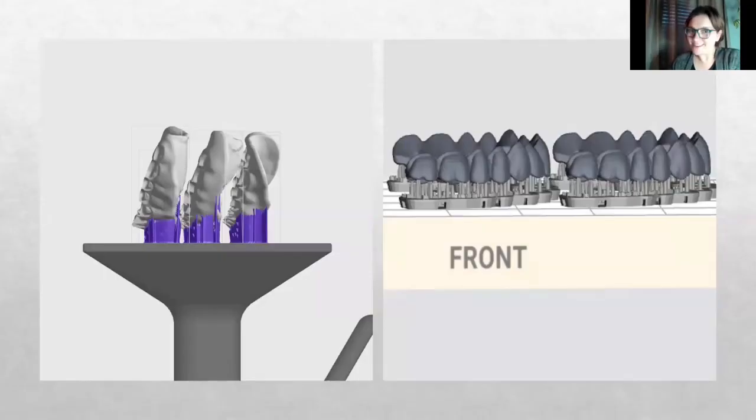When you print resin, it is not polymethyl methacrylate, so it's a different material than you see with either milling or processing. It's usually a methacrylate polymer, so there is some methacrylate in it, so you can utilize denture base repair materials with the printed resin. They just don't behave as predictably as they would with a processed or a milled denture.